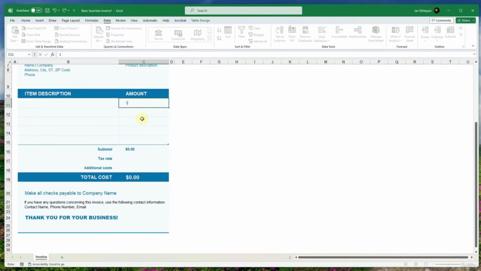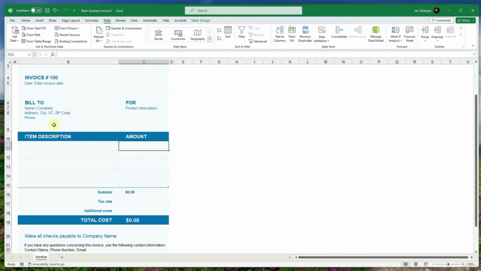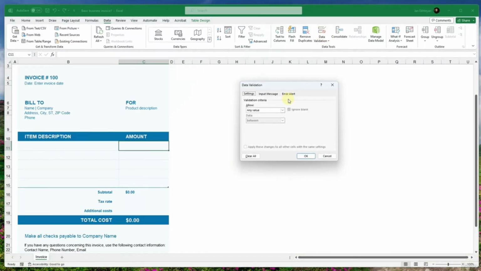So if someone types 1, you can give them a warning that, hey, this is not going to happen with our store. We won't sell items using this invoice. One item, we're going to say minimum 2. So data validation is something that helps us to do that.